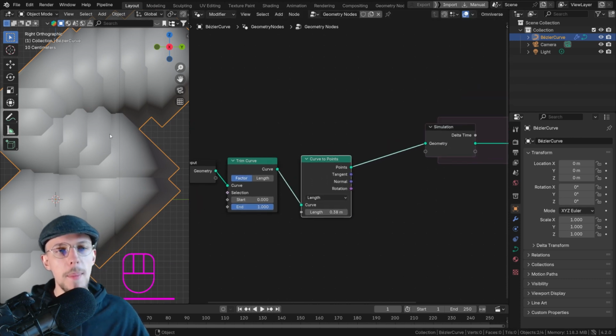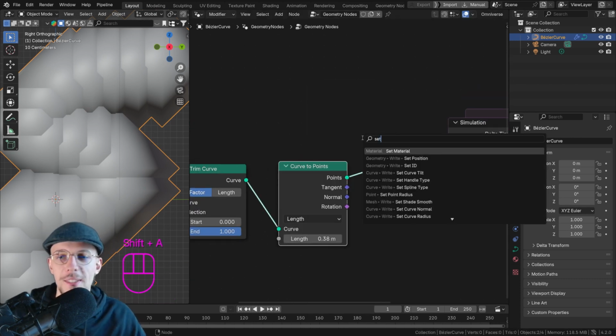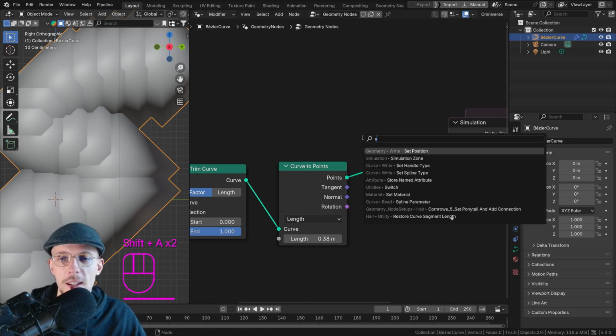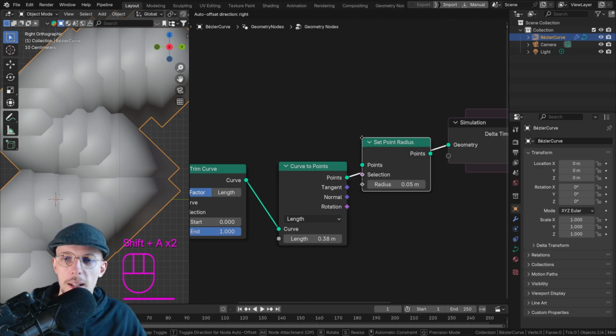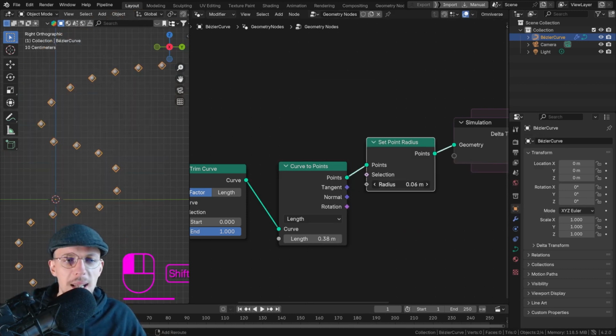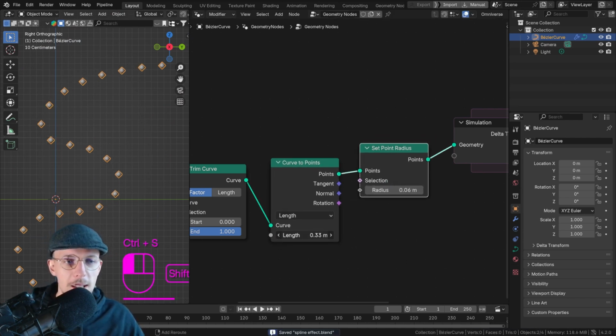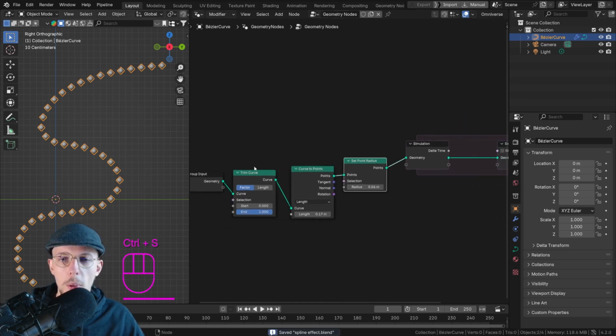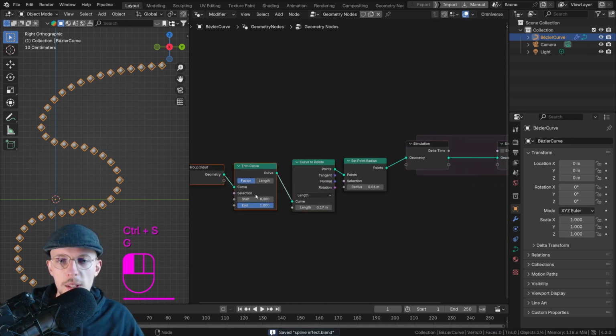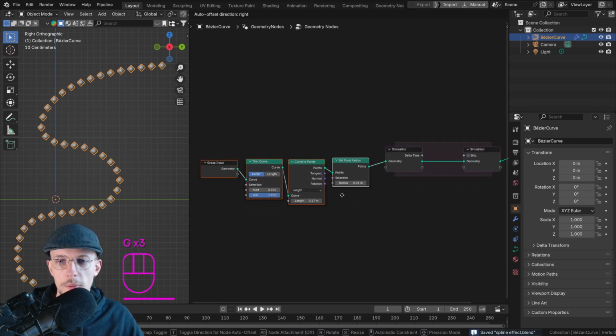Now to actually make this a bit cleaner, let's find Shift A and set point radius, which is basically going to allow us to just make that a bit more small, okay? So this looks quite alright. Let's move them a bit closer. Here we go. And now we've got points that are moving into a simulation zone. Quite beautiful.